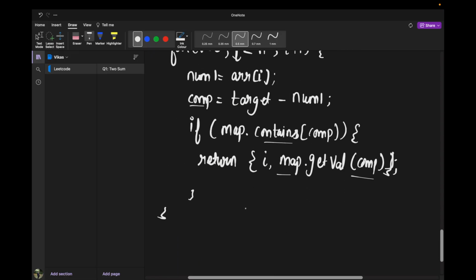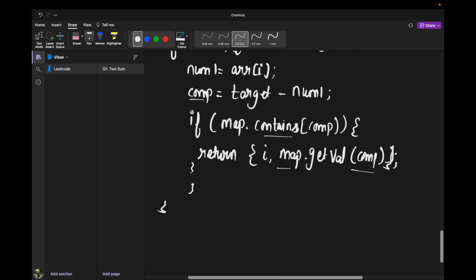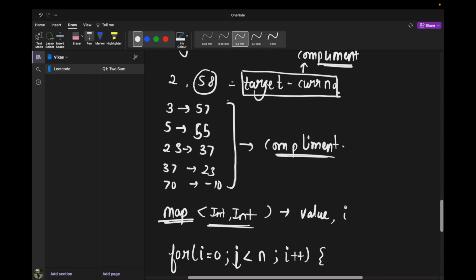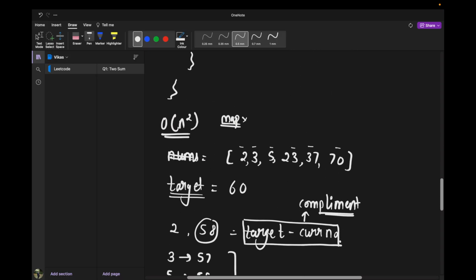I'm going to insert the value. I think what we have missed here is the insertion into the map. So map dot put array of i, comma i. That's what we need to do. Let me just name it as array. Now at position 2, since the complement is not present, what I will do is add my value to index 0 in the map.